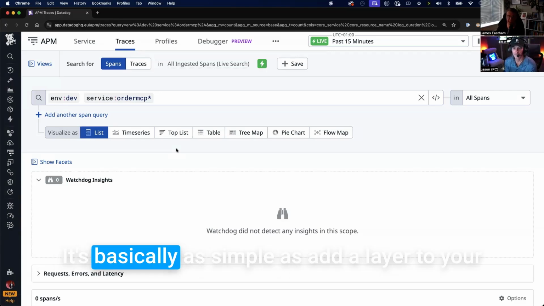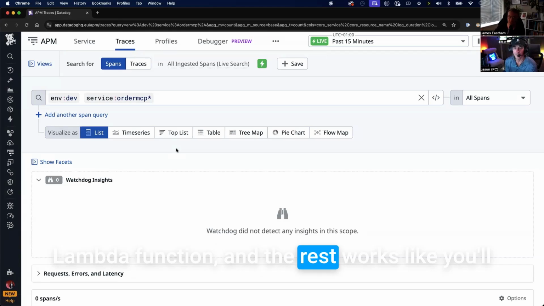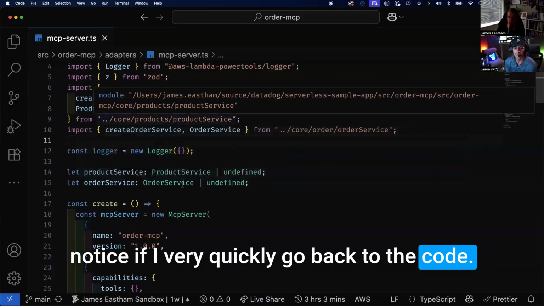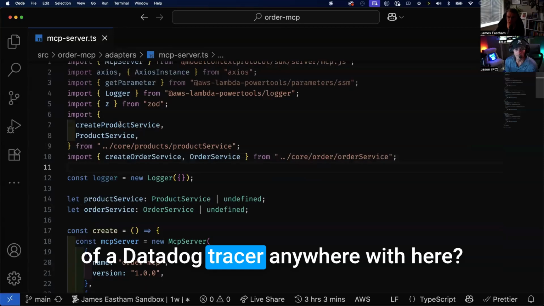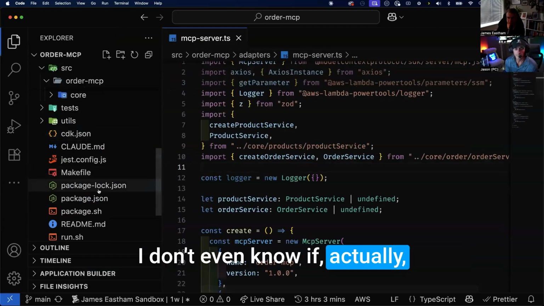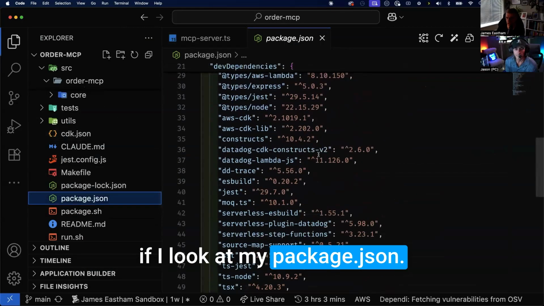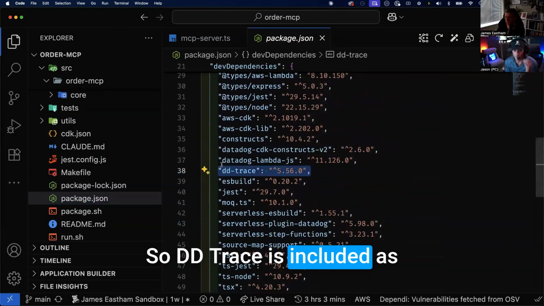It's basically as simple as add a layer to your Lambda function and the rest works. If I very quickly go back to the code, you've not seen any mention of a Datadog tracer anywhere in here. If I look at my package.json, oh yeah, dd-trace is included as one of the dependencies.